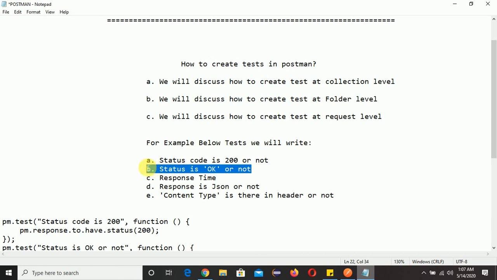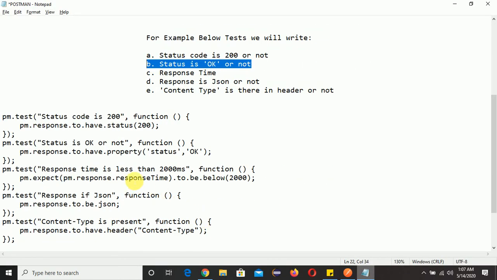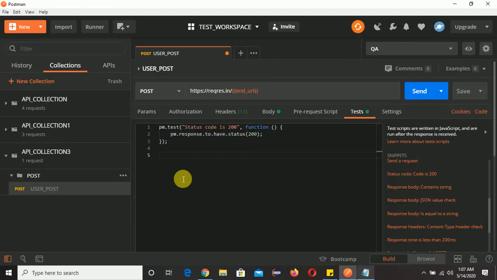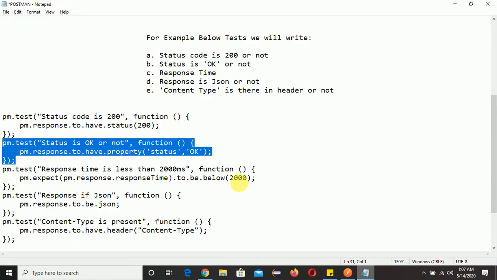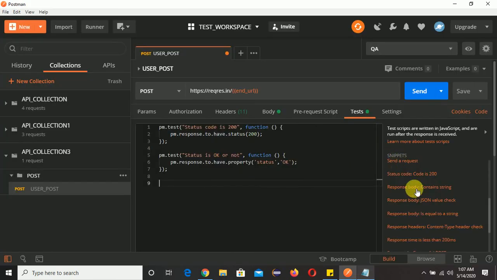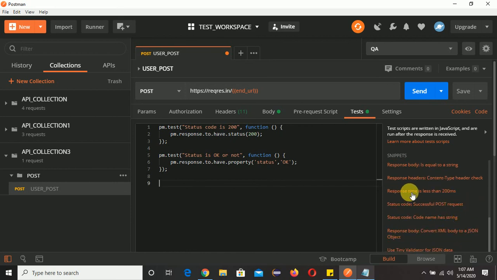For this one, there is no code snippet here, but I have already written it. So I will just copy this, Control C and paste it. So two things I have written. And the third thing is response time. For the response time, we have a snippet here. See, response time is less than 200. If you click here, you will get the code, right?